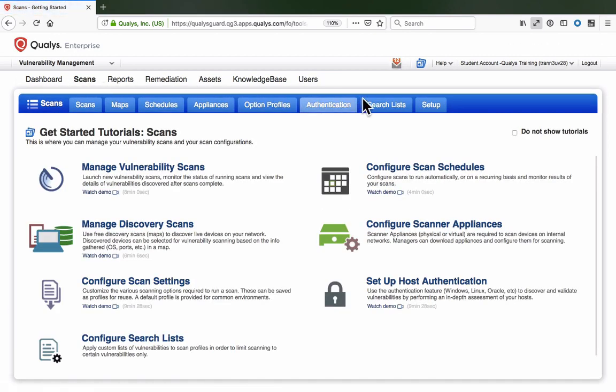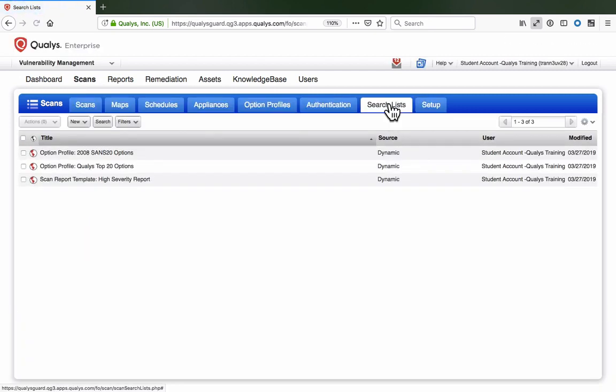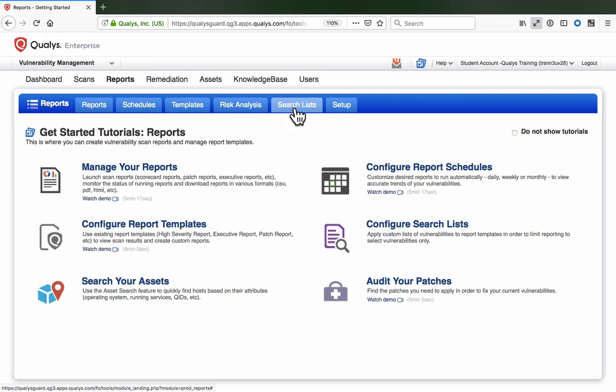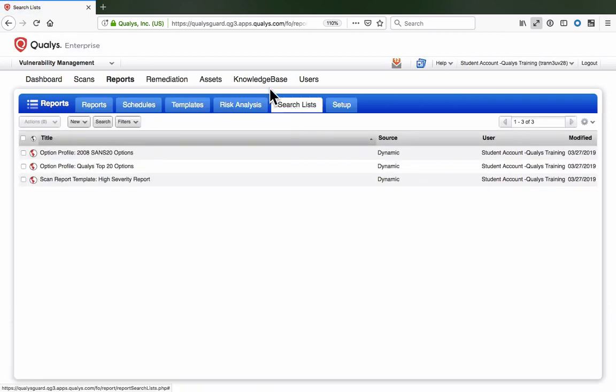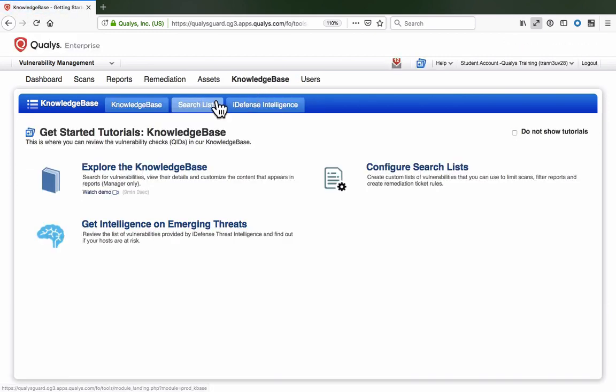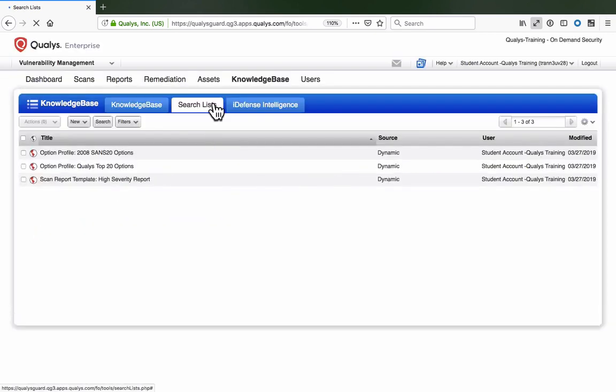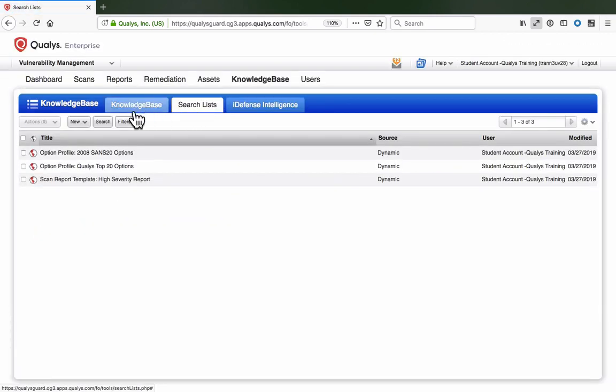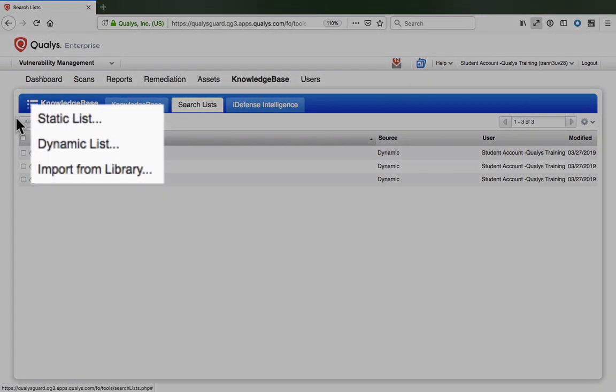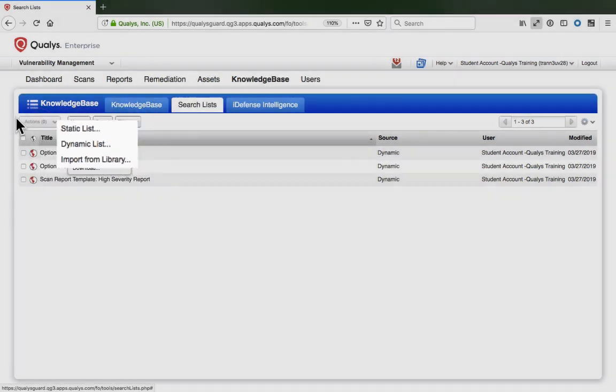There's a Search List tab in the Scan section, one in the Report section, and another in the Knowledge Base section. All 3 tabs provide the same functionality. Notice the options for creating or adding a search list to your account. You can create a static list, a dynamic list, or import a search list from the Qualys Search List library.